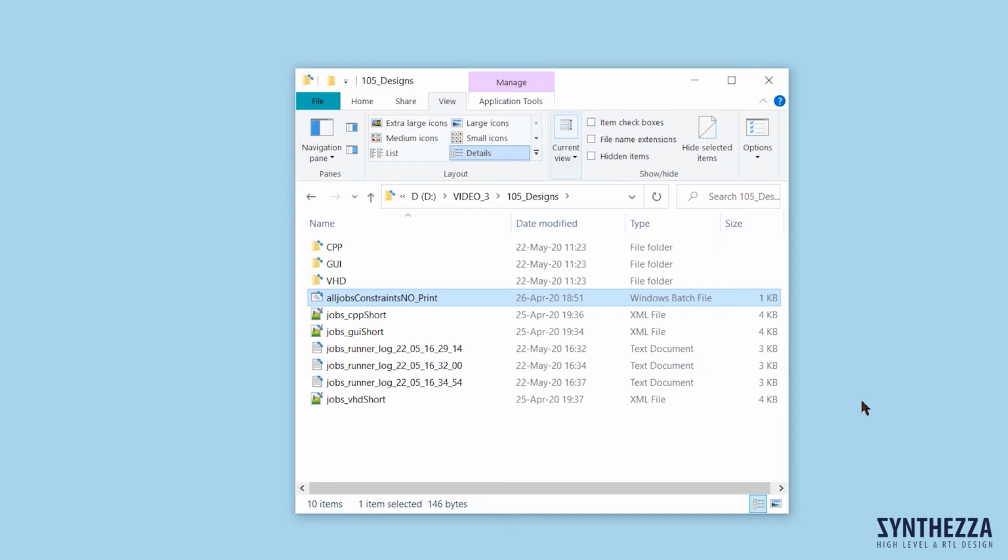After we design, our main folders GUI, CPP and VHD contain 38,511 files in 2,126 folders. And at the beginning, we only had algorithmic state machines and nothing else. There was no VHDL, no Verilog or anything else.